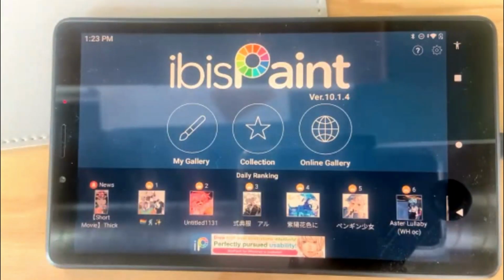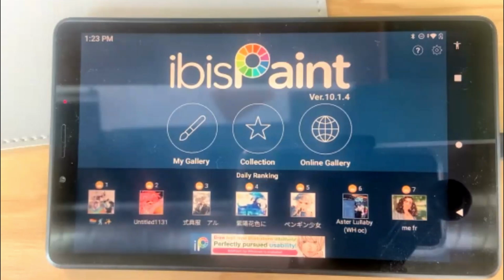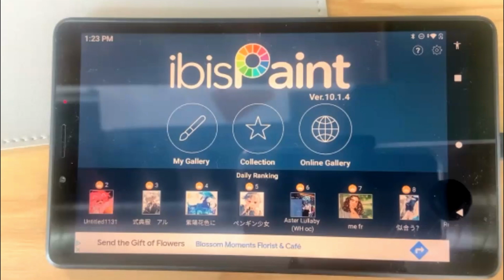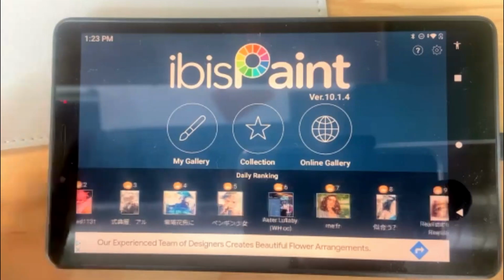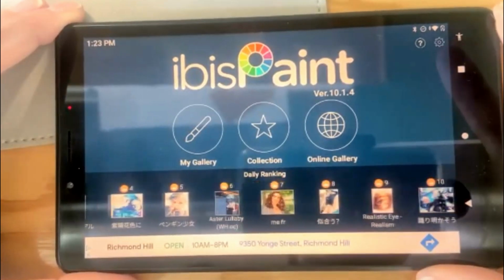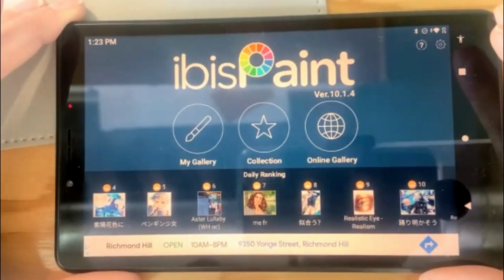Now, when you open up this app, this is what you'll see. So it's a pretty simple looking app. It's not the fanciest looking app when you open it and start using it. And so sometimes some of the buttons I find a bit small, but it's great.